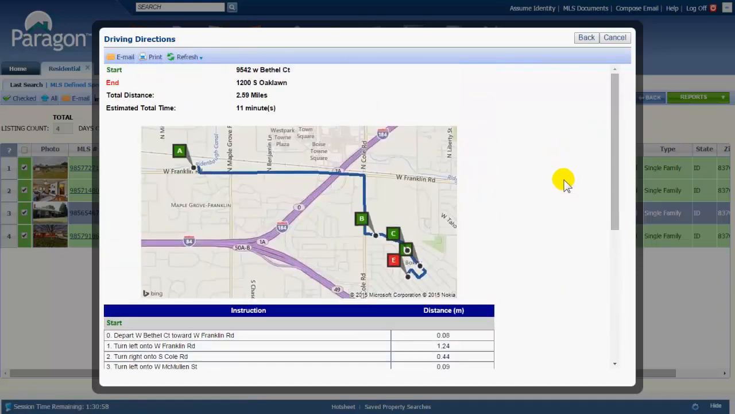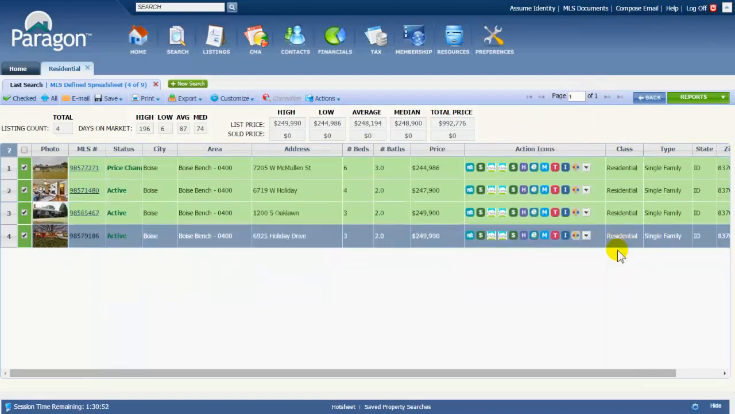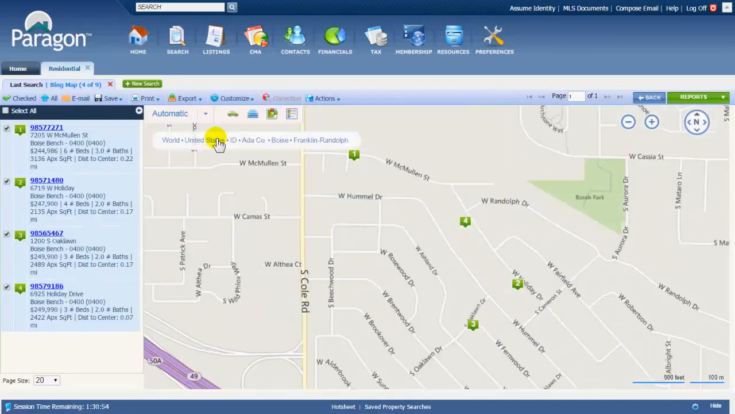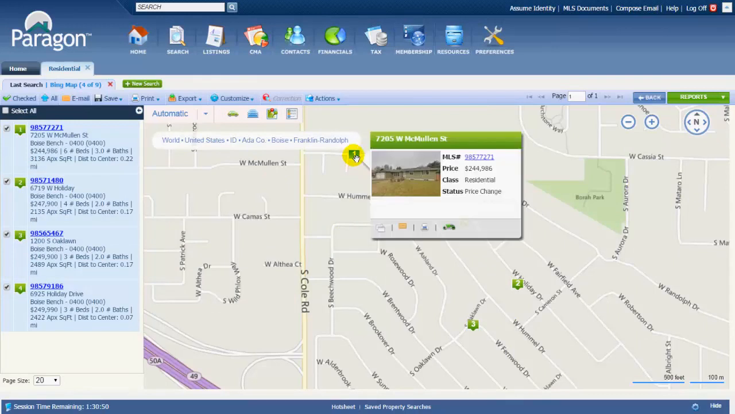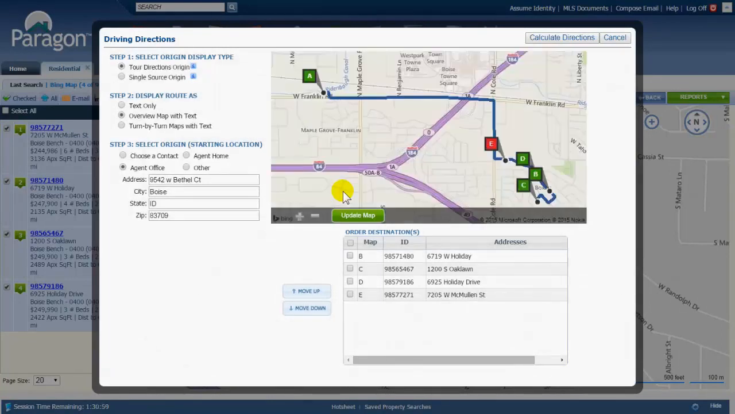And that's how you create those driving directions. Let's close this out. Let's show a couple other ways that you can do driving directions. With these 4 listings, I can come over here to Reports, and I can come to Bing Map. And then we have driving directions here, or we can even hold our cursor, and we have driving directions here. We click on the driving directions, and it loads up the same driving directions options box that we worked on just a while ago, and we can put them in the correct order as we see fit.